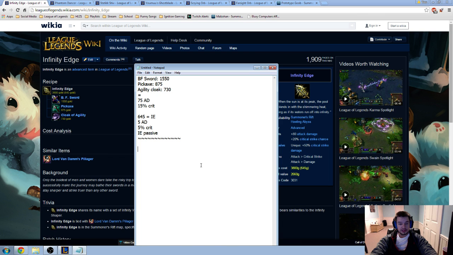Pretty much what I end up doing is I go BF Sword, Pickaxe, and if I'm going Phantom Dancer, I'll pick up my Zeal and my boots too, so Berserker's Greaves, or even Boots 1, and sometimes I go into PD. That's what I do on Caitlyn now. I go BF Sword with a Pickaxe, and I pick up a Zeal for 1100 gold.